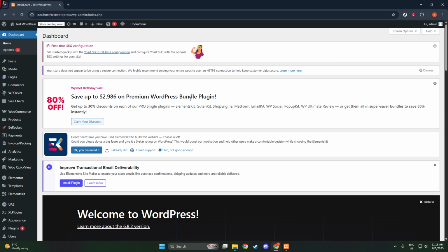Once you're logged in, you'll want to navigate to the Yoast SEO settings. You'll find this under the General section in the dashboard. It's usually located towards the left-hand side of the screen. Click on Yoast SEO, and then proceed to click on Settings.